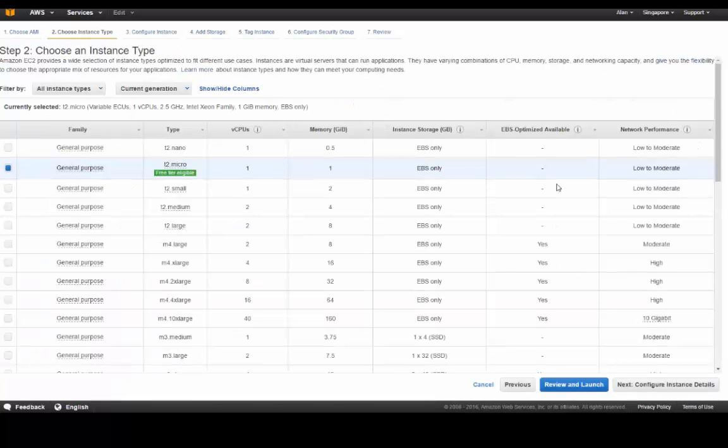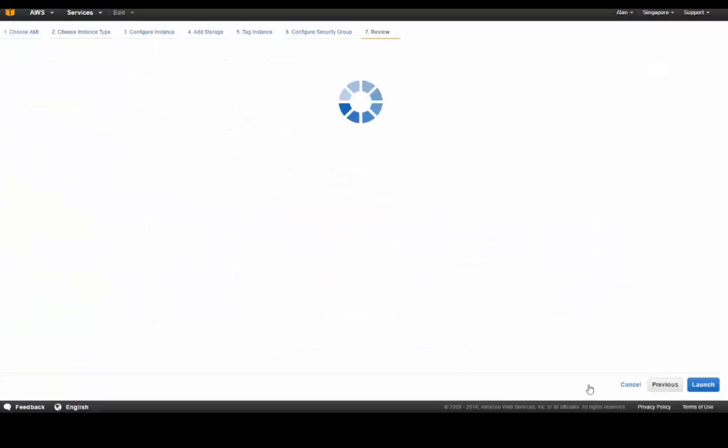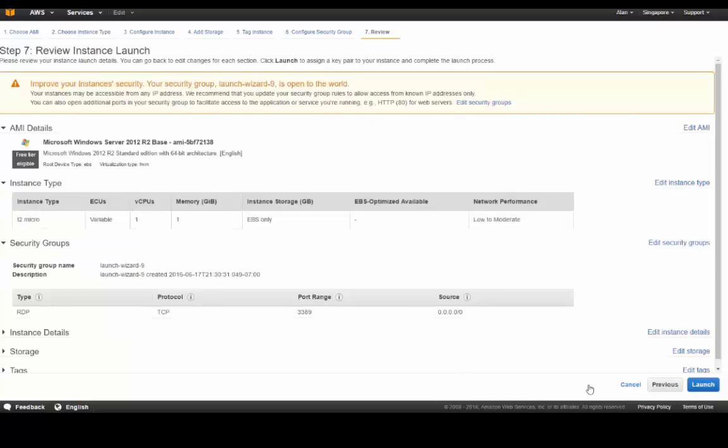In the next screen, you will again be presented with the option to decide on how many CPUs and how much memory you require for your virtual machine. You again have the option of choosing the free tier eligibility option. Now click the Review and Launch button. Here you will see the details of the server being created. The next option is just to click the launch button.